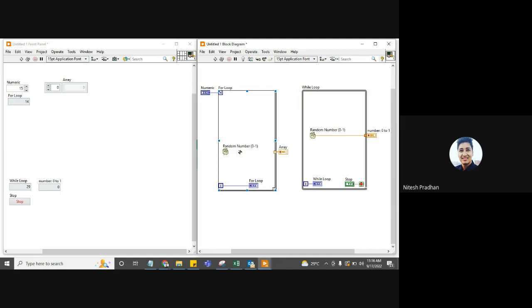Now come here again, right click and create an indicator. Okay, try to pass the wire through the border of the for loop. So you will get this auto index tunnel. Same, try with the while loop. You will get this last value tunnel. So how can we change it? How can we recognize it? Now you can see there are two layers, and automatically it will give you the information: auto index tunnel.